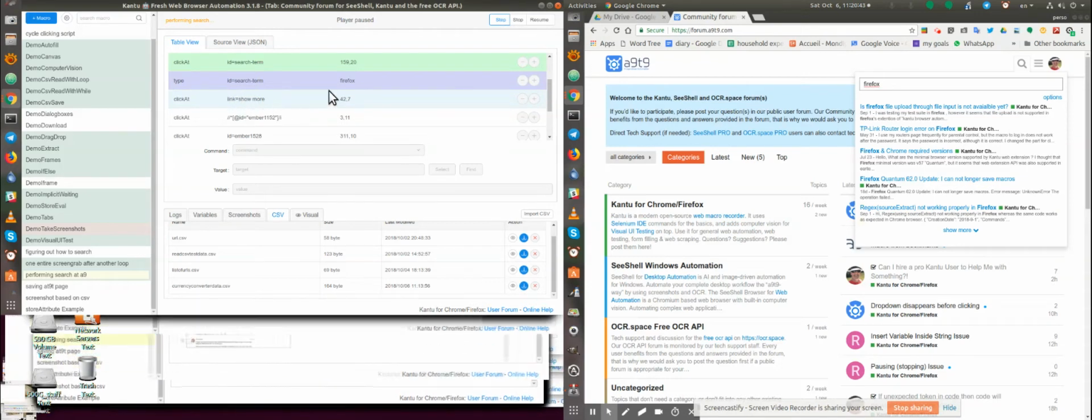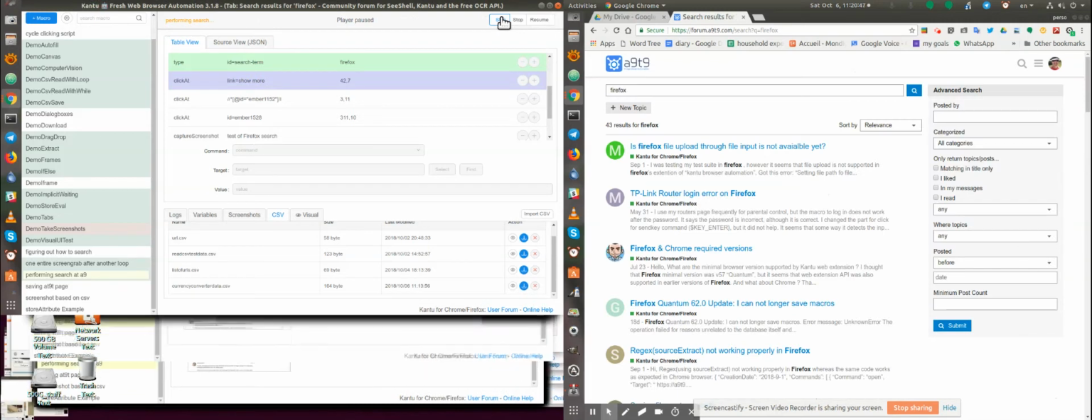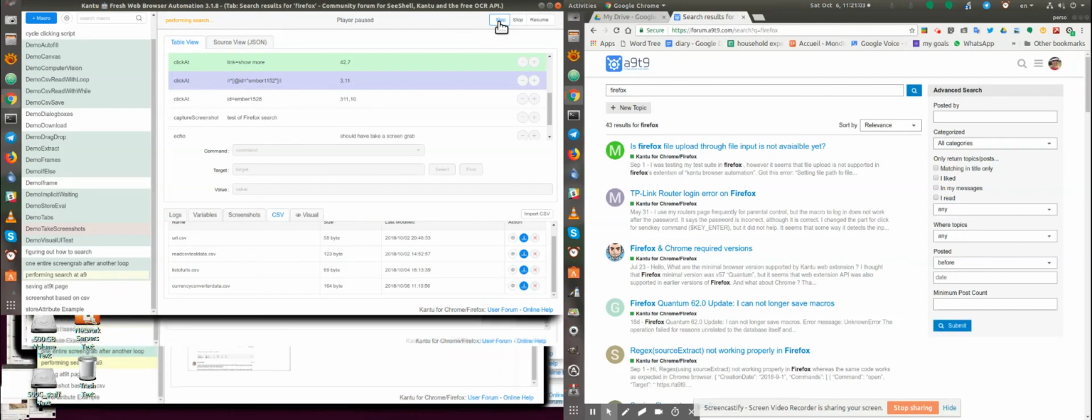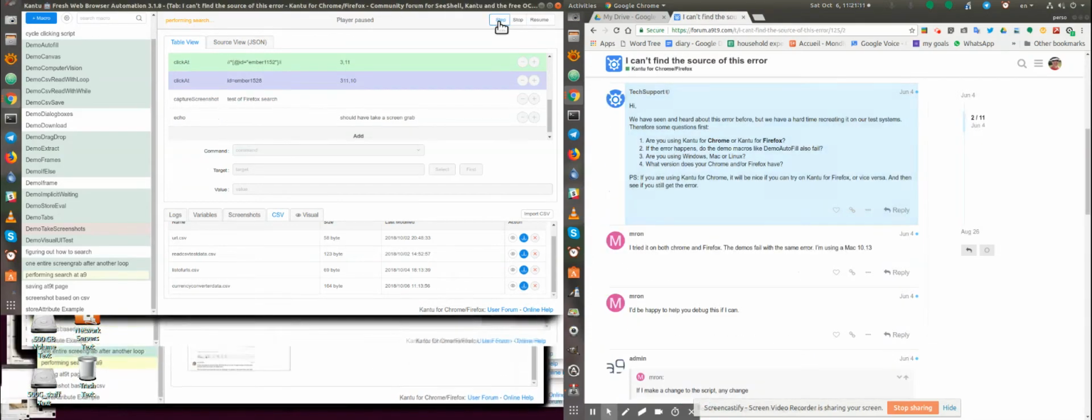You see link show more, step, it clicks on the show more, and now I've got a list of Firefox search terms resulted. Now I'm going to step, and it's going to hopefully click on the first entry, which is this one. Step. Okay. Didn't do anything. We'll do it again. Step.